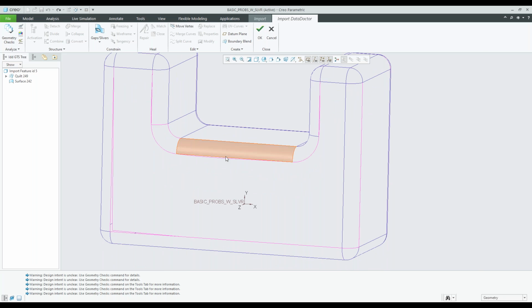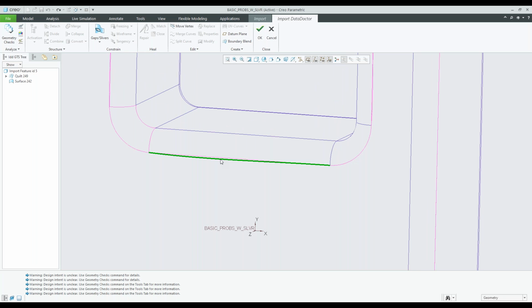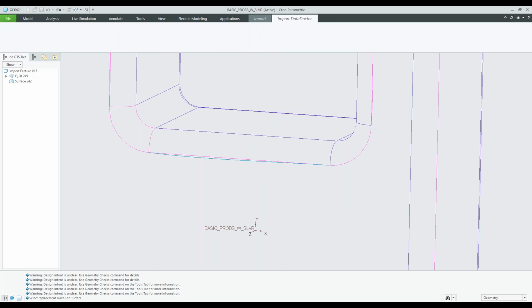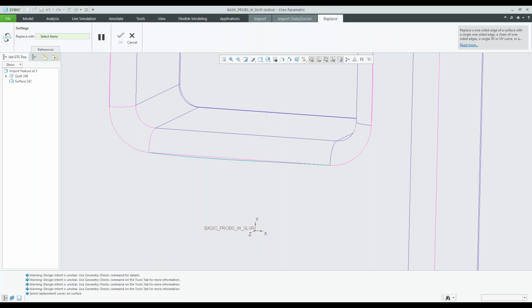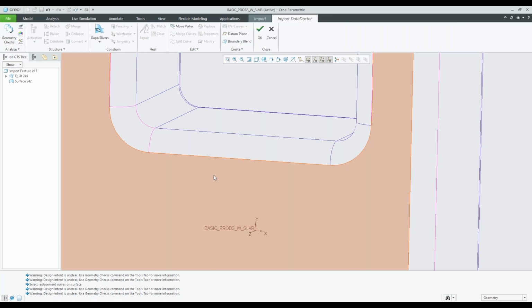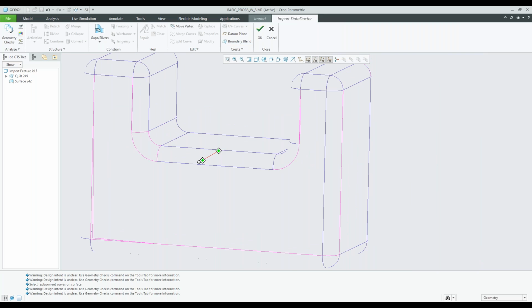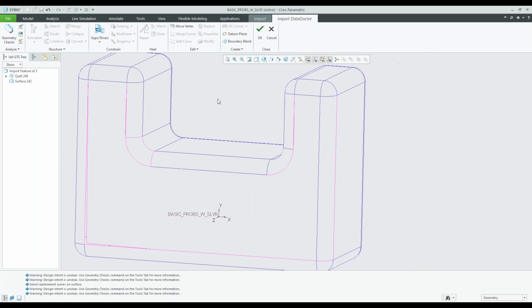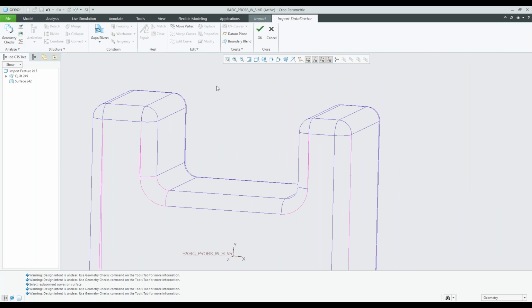Then I'm going to use the replace. As soon as I pick the edge, the replace will become available, and I can say replace it with that one. Hit OK, and you can see that the surfaces are joined now. So if gap tools and things like that are not working in a certain scenario, try things like replace.